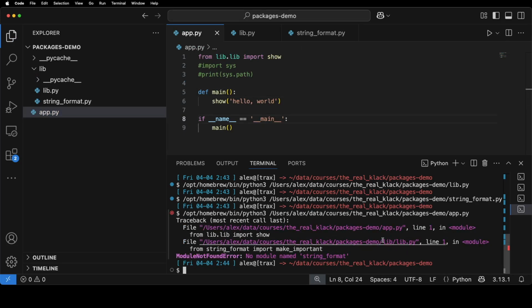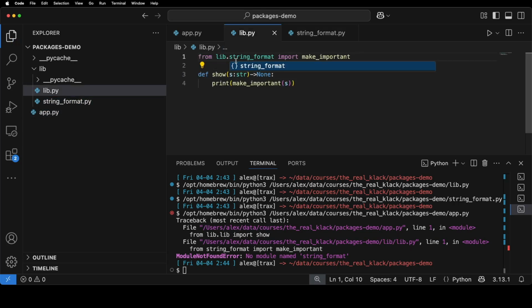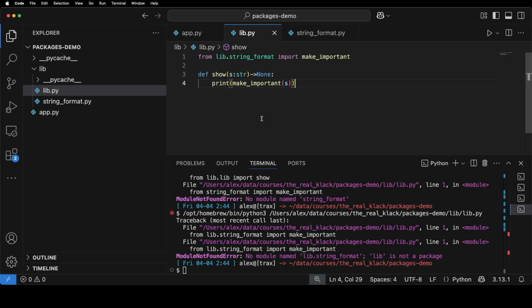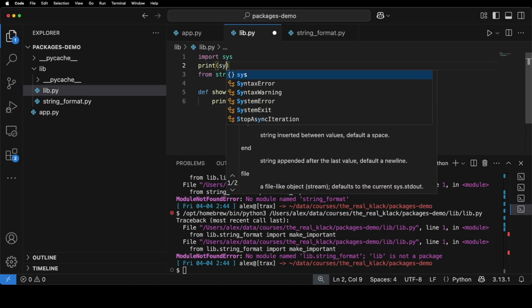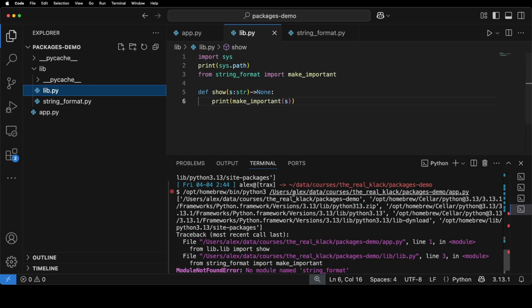Okay, so no module named string_format. Let's try that. lib's not a package. Okay, so let's take a look at the sys.path. sys.path shows us packages_demo is the first item in the sys.path. So it's looking in packages_demo to resolve modules.